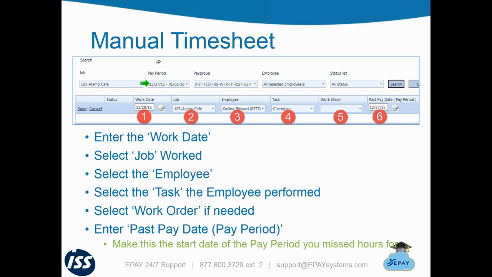Now, if you get a scenario where an employee missed time in this date range and then they missed time in the next range, the 3rd through the 9th, in that case, you're going to have to go in and create a separate manual timesheet for that different date range. So, bottom line, work dates must be within that pay period date range that you're entering for.